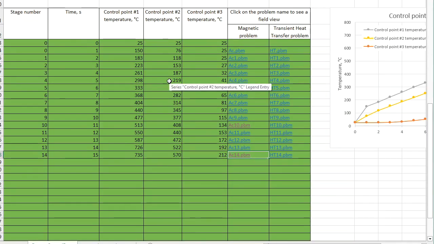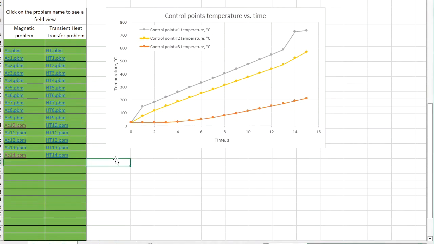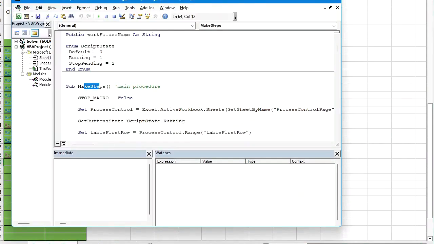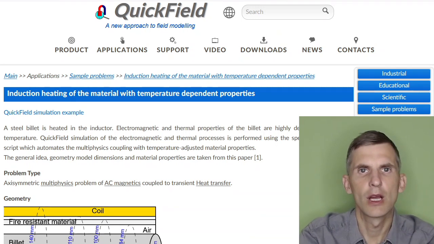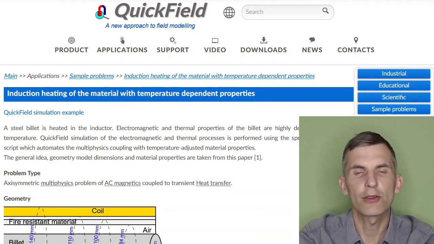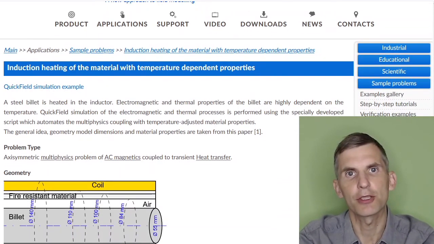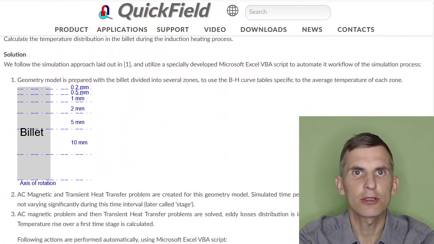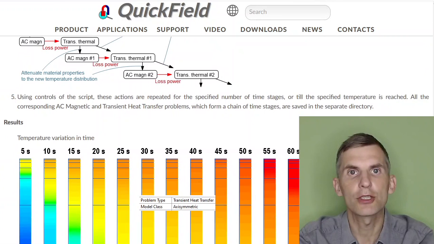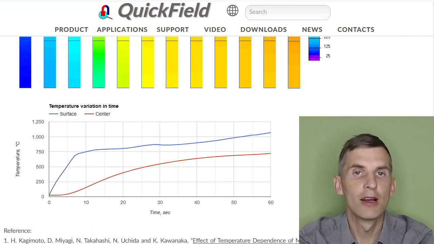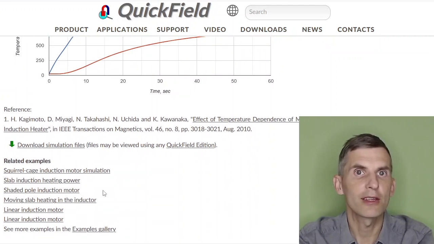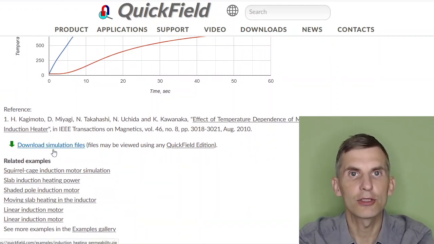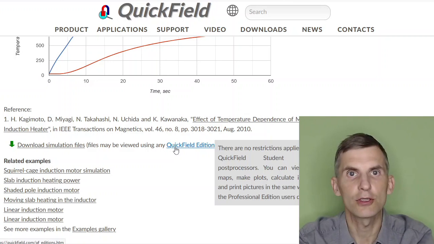This utility is free. You can download it from our website and modify it if needed. If you search for induction heating of material with temperature-dependent properties on our website, you will find the example page. Here you can read about the problem setup, browse the solution section, take a look at the result pictures, and download the simulation files. Simulation files may be opened and the results may be viewed using any QuickField edition, including QuickField Student Edition, which you can download from our website for free.